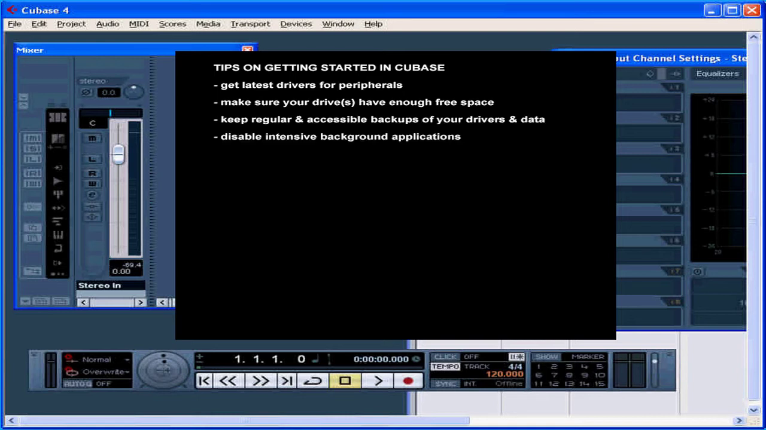Disable any background apps that make intensive use of memory or hard drive resources. Don't run any other non-essential applications while you're using Cubase. For example, you don't need to run Microsoft Word while you're running Cubase.